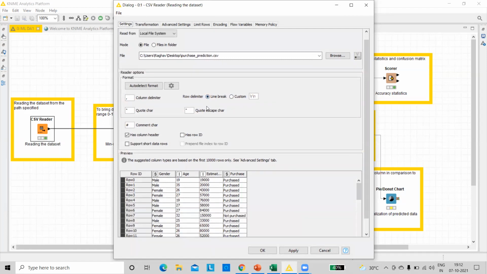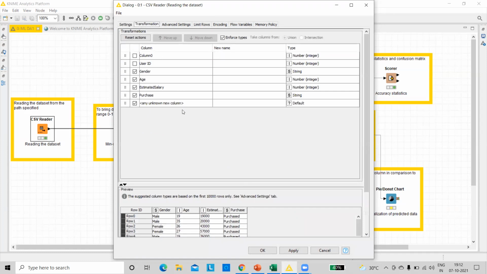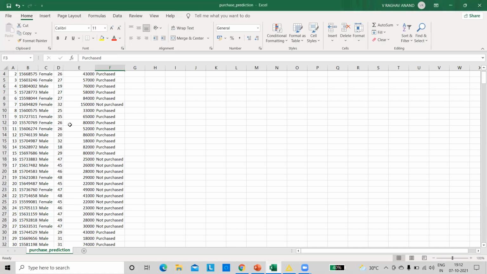So we are going to eliminate some columns because we won't really need certain columns in order to do the following prediction. So what you're going to do is look into this transformation part. So what I'm going to do here is that I'm having 5 columns, right? 1, 2, 3, 4, and 5, and a 6th dummy column.